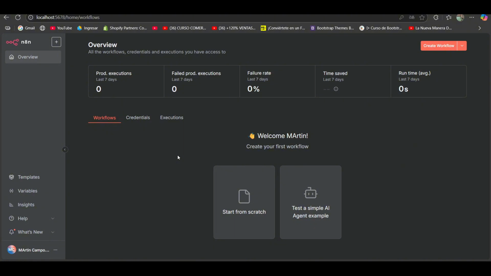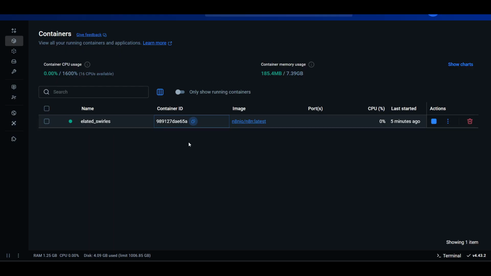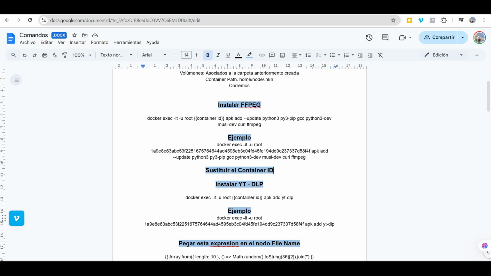For the next step, we must install 2 libraries that will allow us to download the videos from YouTube. We must obtain our container ID. For that, we must return to Docker. We're going to need our container ID in Docker to install the following libraries. We must install this first, and we must replace this expression with our container ID that we obtained from Docker.